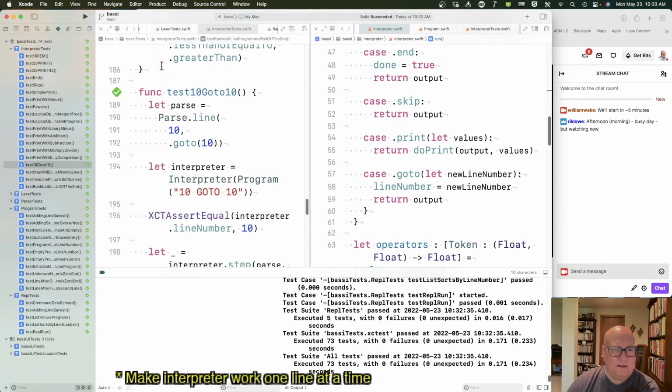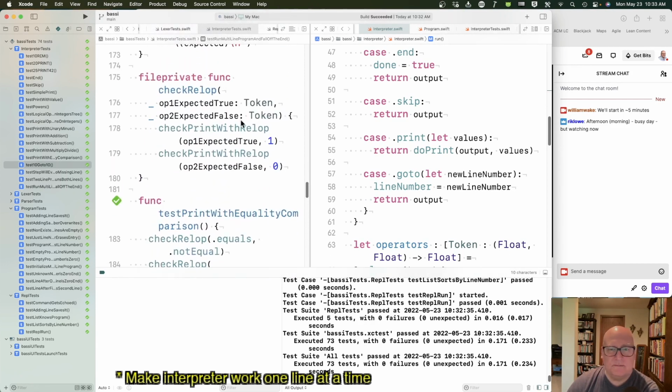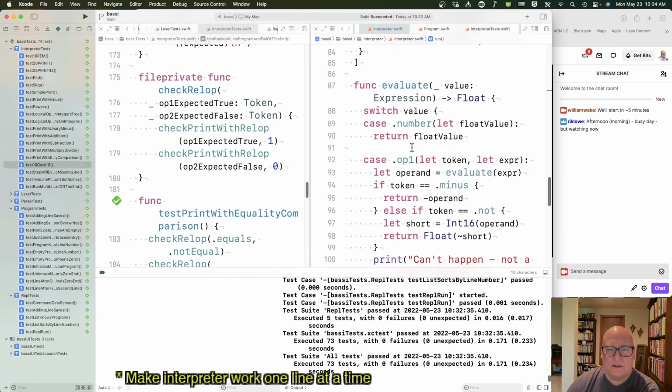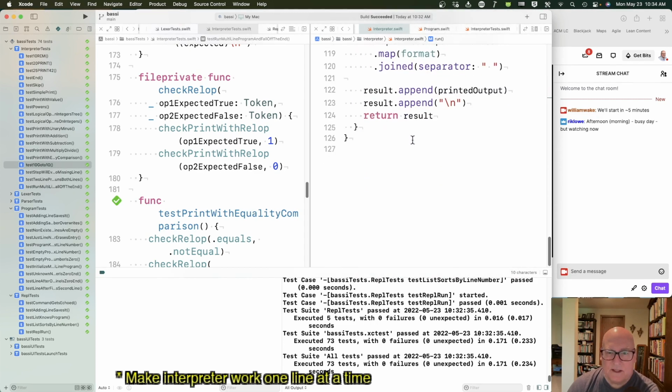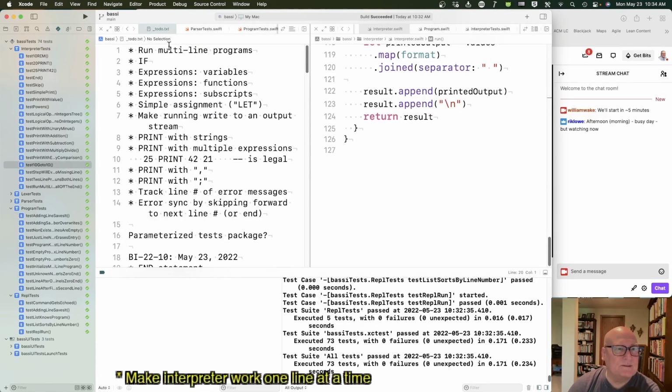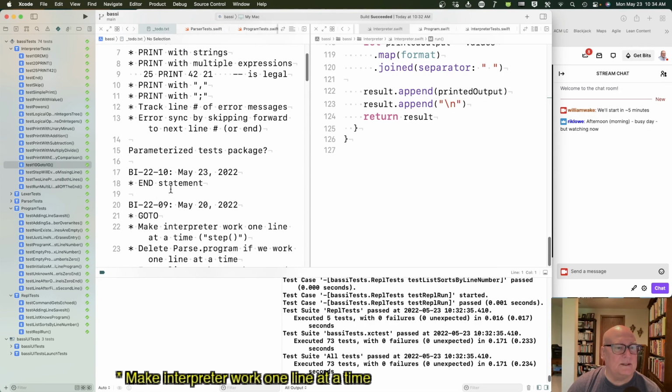These are getting long. I don't know. I don't quite feel the urge to break out anything at this point. It's not amazingly horrible. Let's see. To do text. Run multi-line programs. Yay. All right.